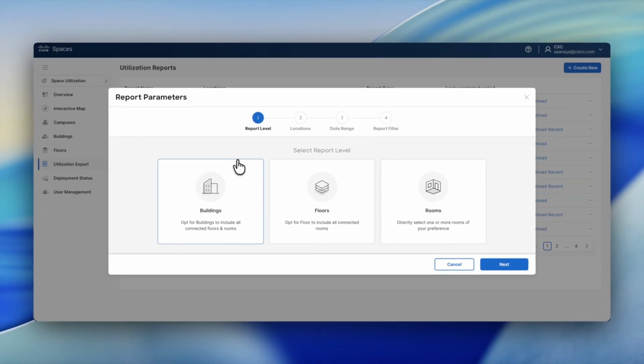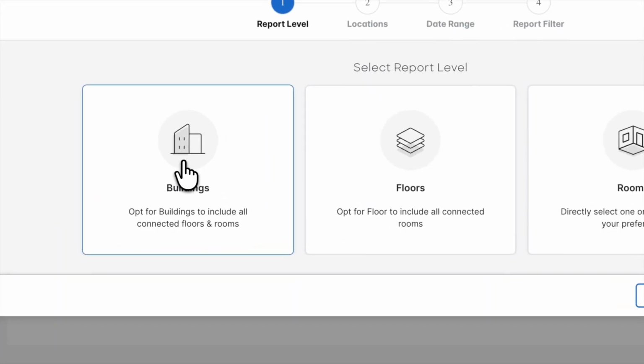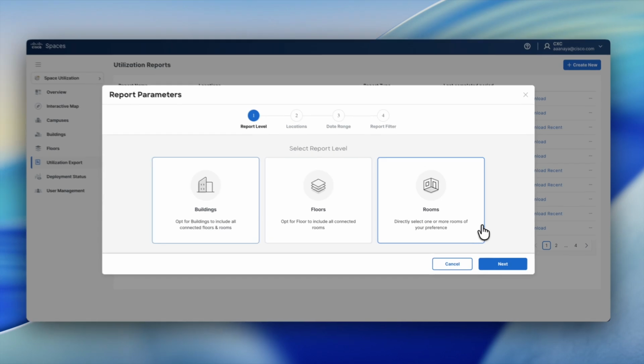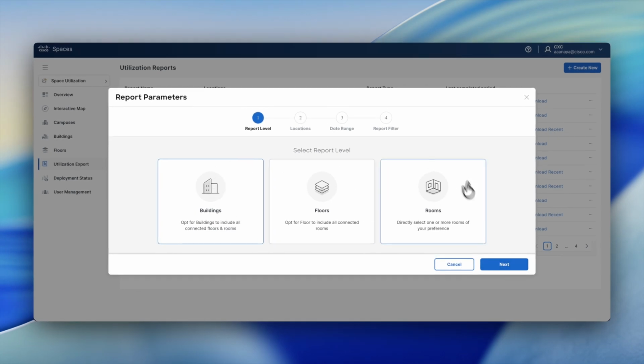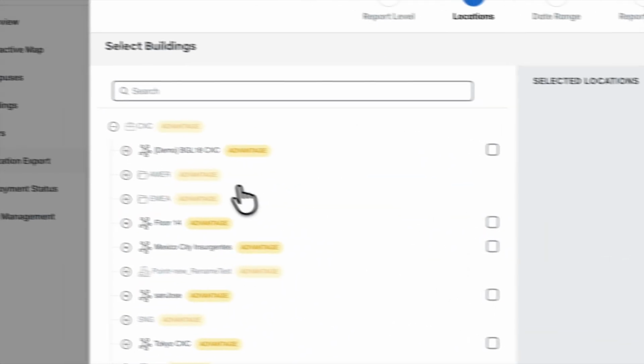So as you can see here, we can report on multiple levels. The building level being the highest. We can roll down to the floor level or down to the room level, assuming that the proper hardware, whether it's WebEx devices or third-party sensors, are able to detect presence and thus pull data back into Cisco Spaces for reporting. So for the sake of this video, we'll start at the highest level and we'll create a buildings report. So this is going to give us all of the data seen here. So we'll go to next.